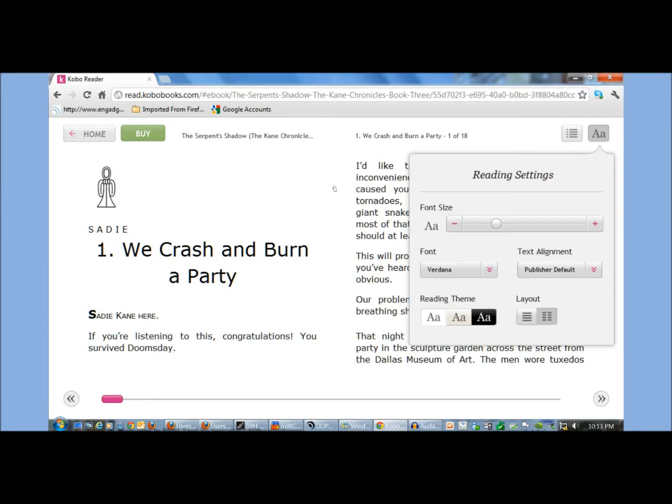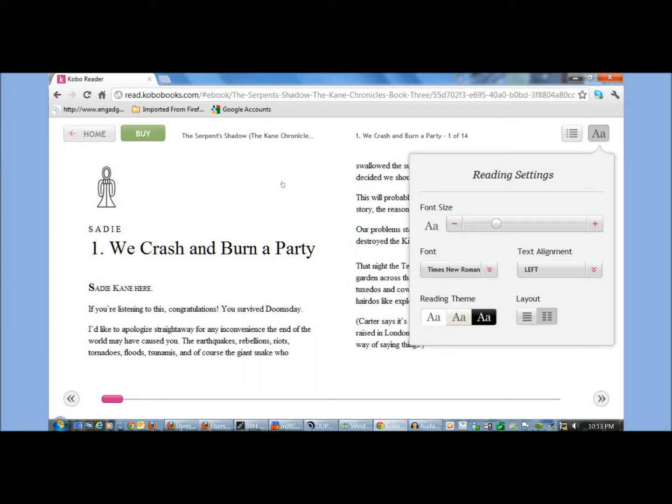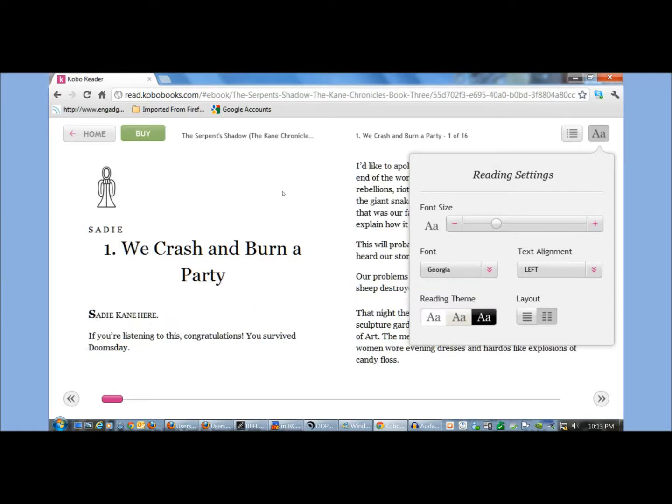You also have text alignment. We're on the publisher's default, but we can change it to left, to justified. You can see that there's small live changes being accomplished right now. You also have a number of fonts, so you can change the default font on a book to your liking.